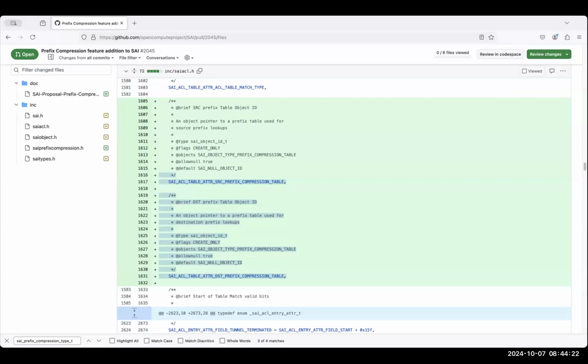So Jason, I still didn't understand what we achieve by these two attributes. I'm trying to understand what these attributes do.